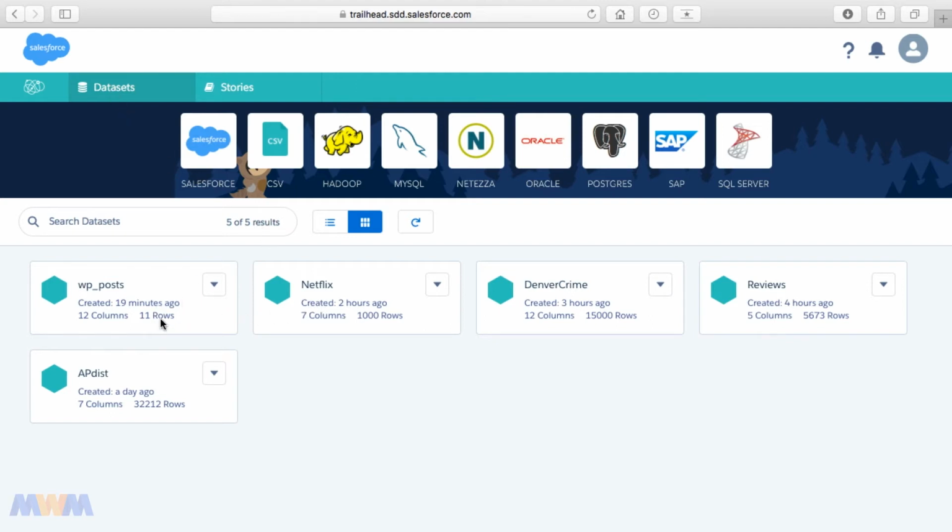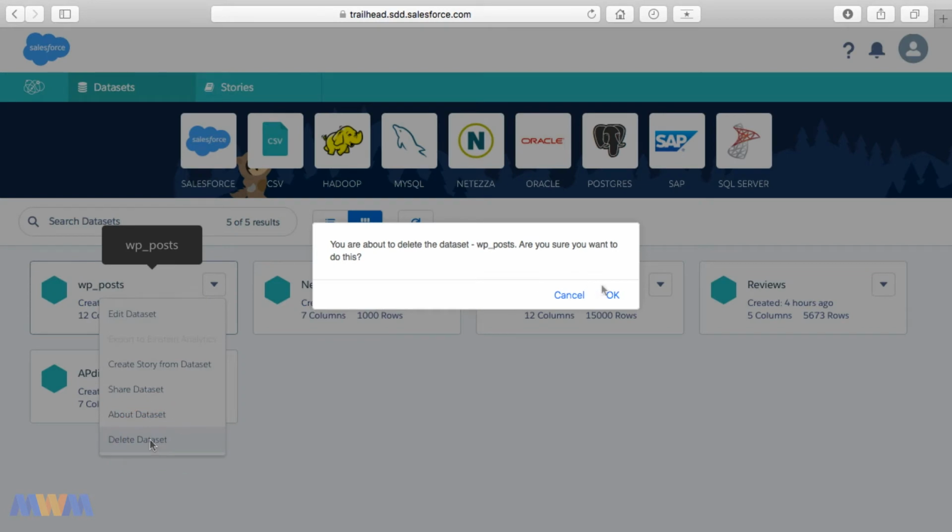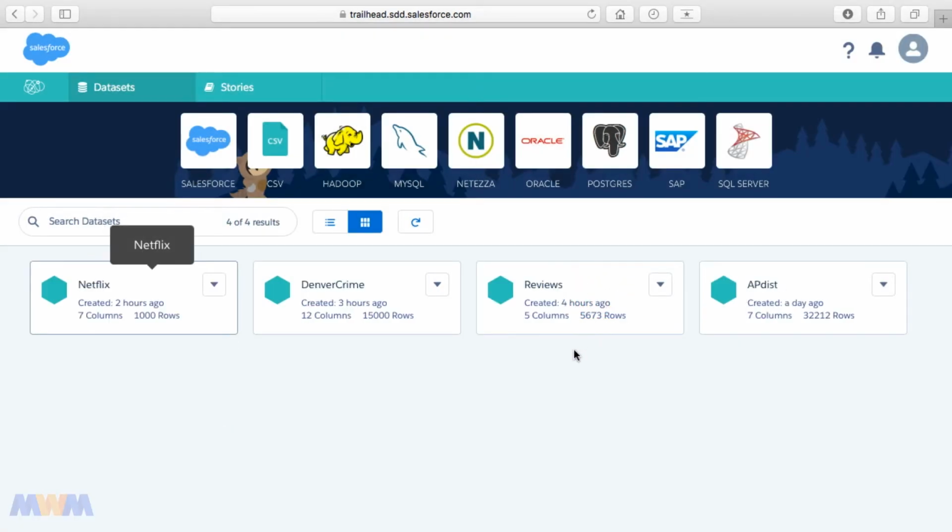Now, this one wasn't really useful because it only had 11 rows. That was my example of a MySQL connection. And I'm going to go ahead and delete that one to show you how to delete a data set. And so clicking the down arrow, I'm going to select delete data set and then confirm that I want to do that. And then the screen refreshes with the deletion.